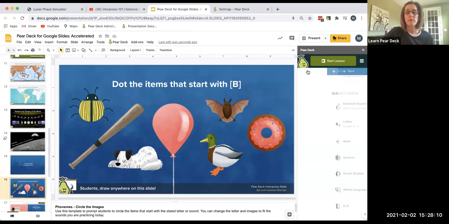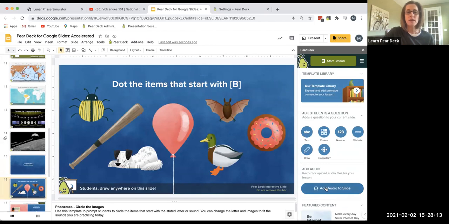This could be another great place to add audio to this slide, because you could read those directions to your littles, give them the sound of B, and then also name each of these items on this slide. So again, you'll see that nothing was really changed with this slide. Your template library slides are already set up with an interactive capability. You can change that. If I didn't want this to be a draw slide and I wanted to make it a choice slide, I could simply delete that Pear Deck bar down at the bottom and then select the choice or the interactive slide I would like to use.